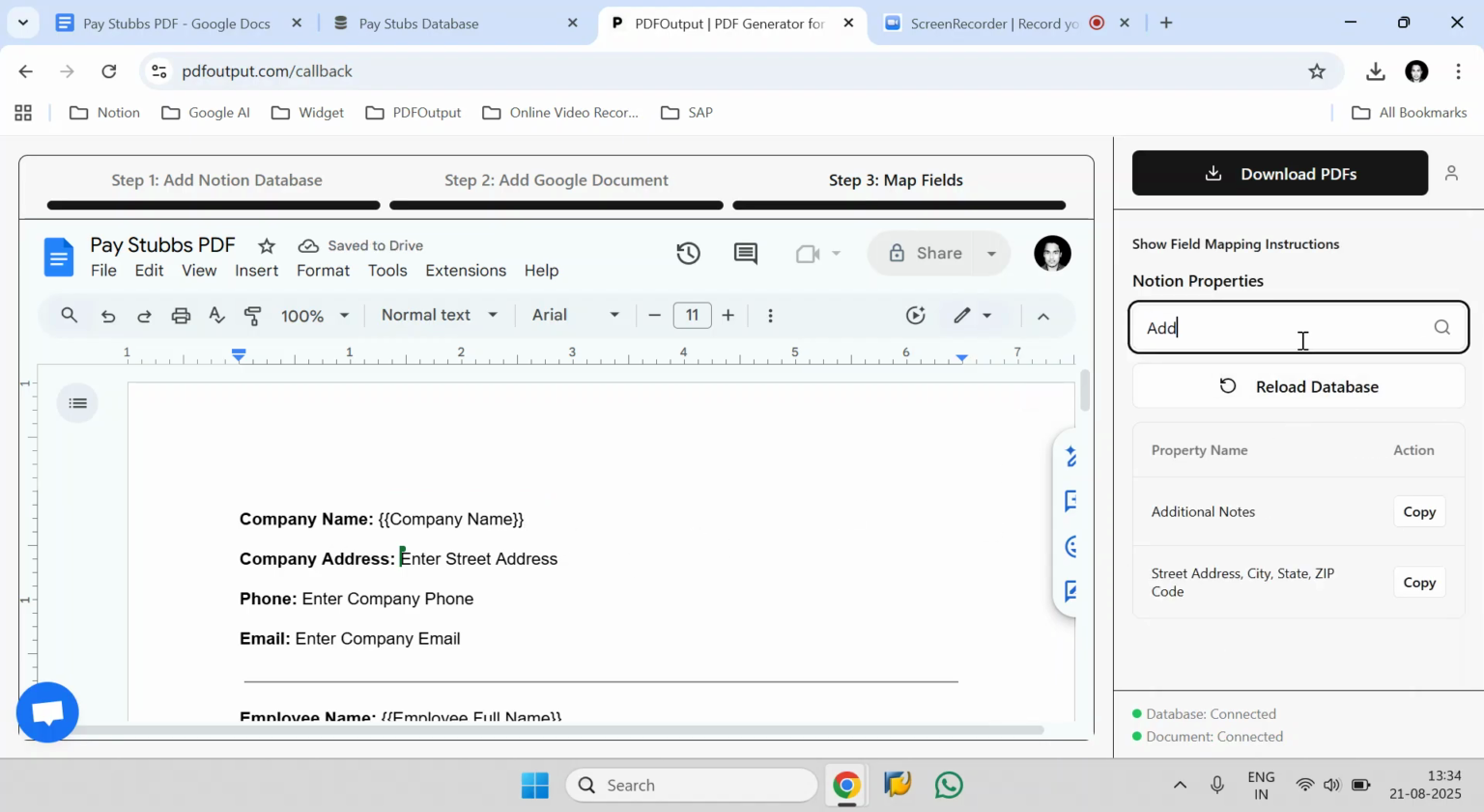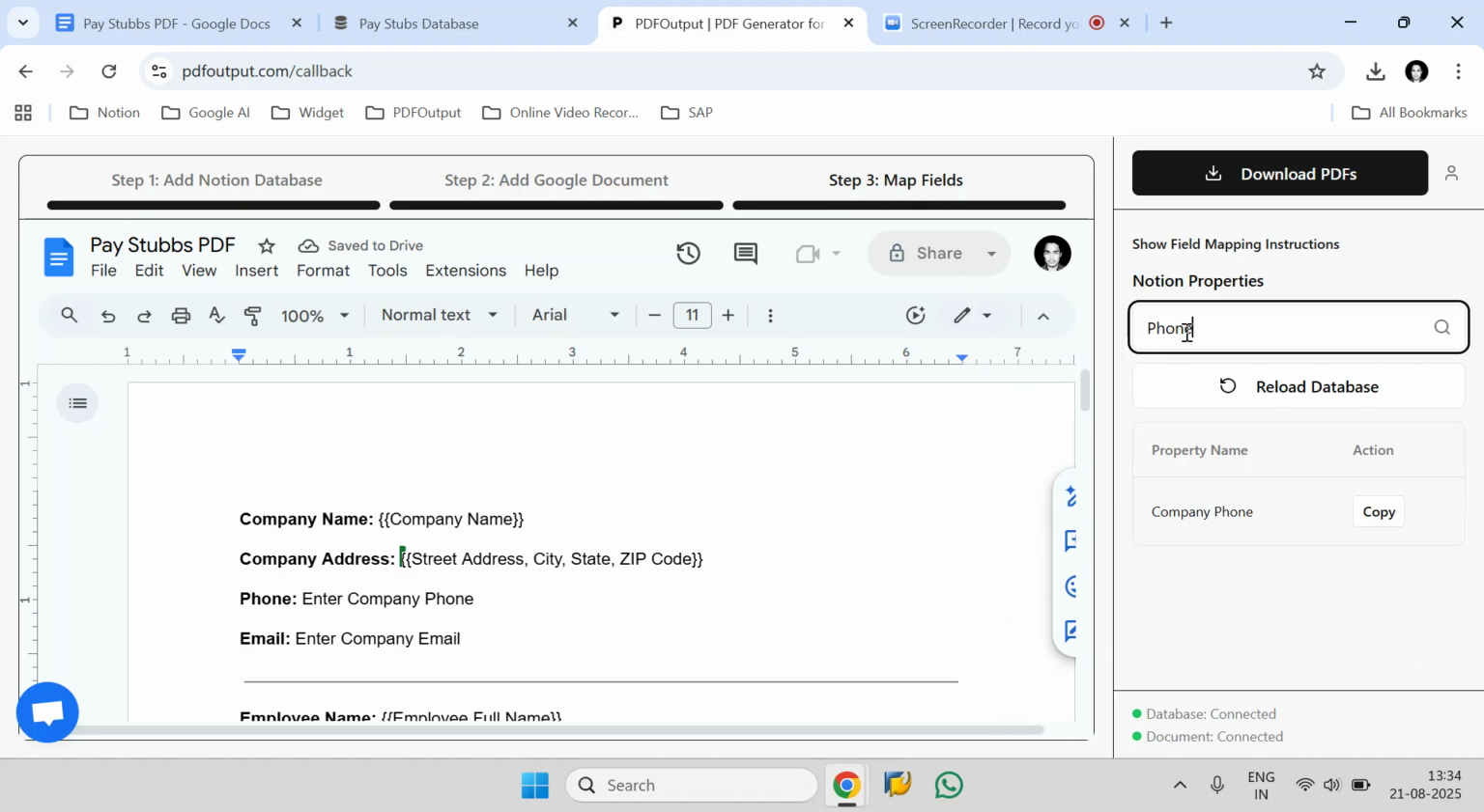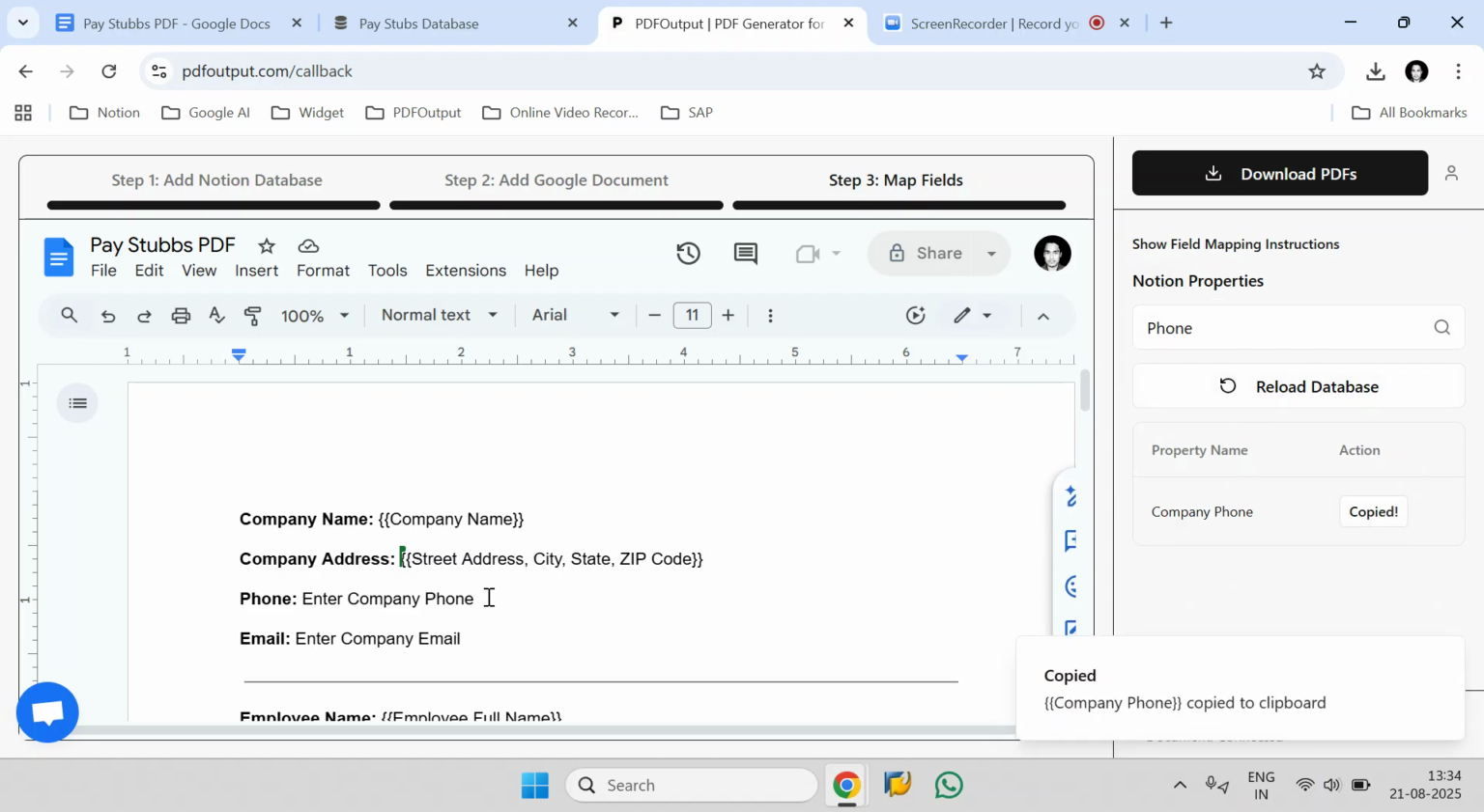Next is the address. So let me fetch this address part, street address and all the stuff. Click on copy and just remove this part which you do not need and simply paste it again. Okay, Control V or Command V from the keyboard to paste it. Let's get the phone number as well. So company phone, let me copy and paste it over here. And then we have the email ID. So let me also adjust it.